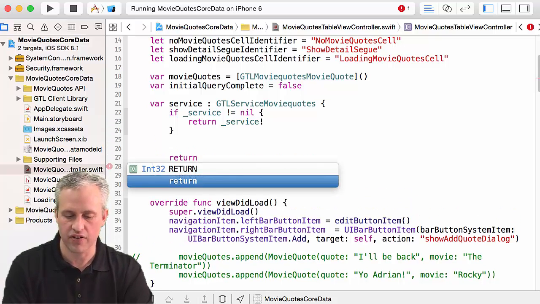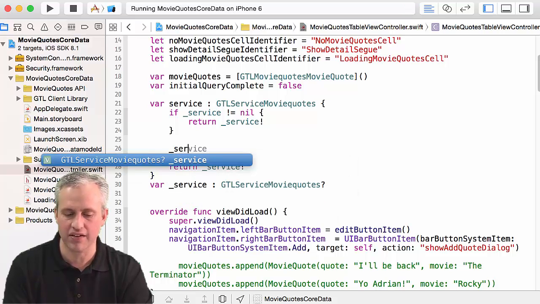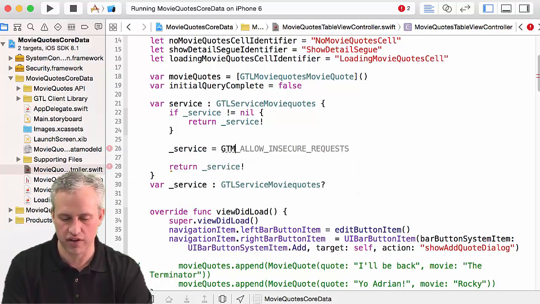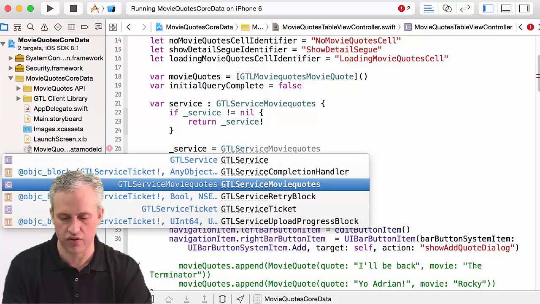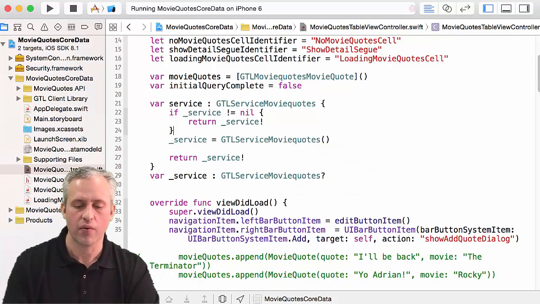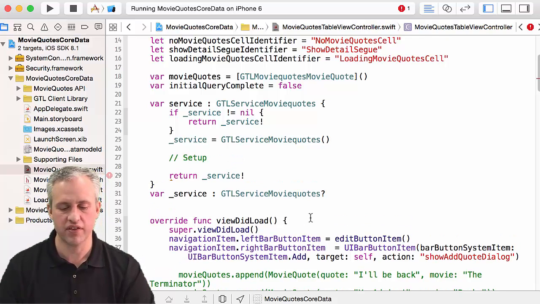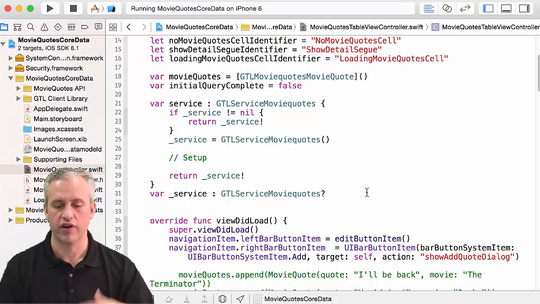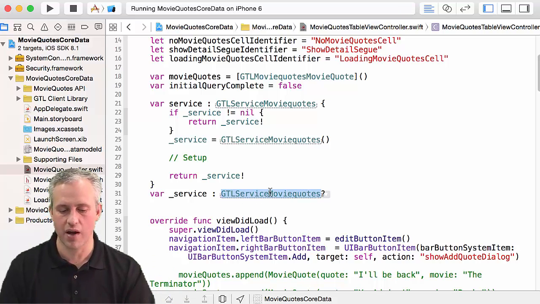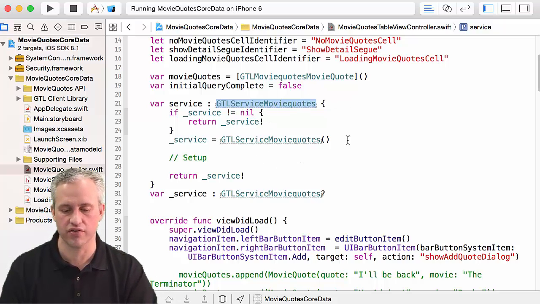And then if it's not prepared, then we're going to create it, right? So the very basic bones of this is we would just say GTL service MovieQuotes. So we're going to create the thing. Now we are going to do a little bit more setup in here, but this is the basic flow. So we're creating a service object, which is technically an optional, and then we've got a getter for it, which is a required, and this whole flow just works out nicely.